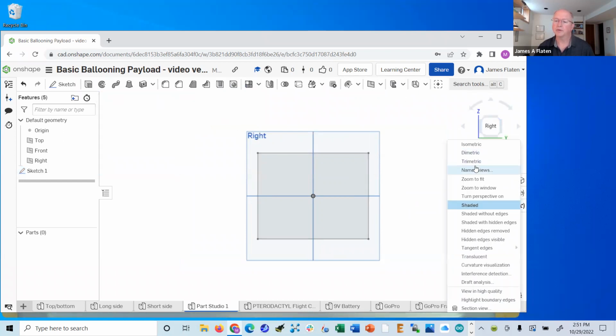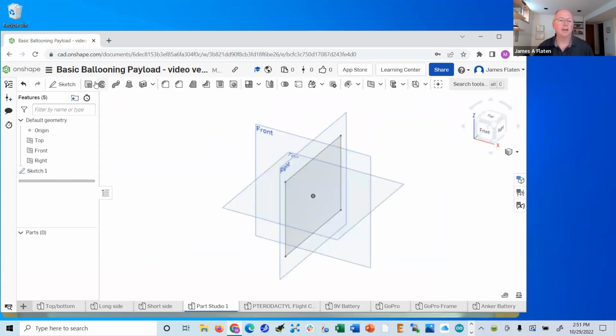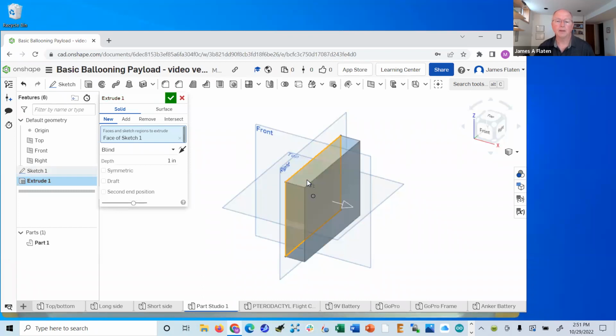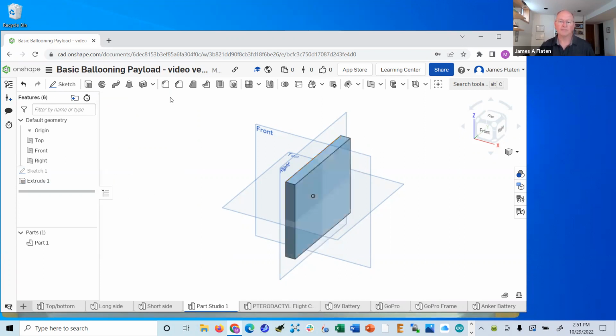Let me go to trimetric for my view. Let me go to extrude. I need to choose what is to be extruded, and it's extruded at 1 inch. Remember, I only want it to be a 1/2 inch, and I will accept it. So I've just drawn exactly the same thing. This is the short side. But I haven't named it. I'm going to right click, rename, short side with hole.